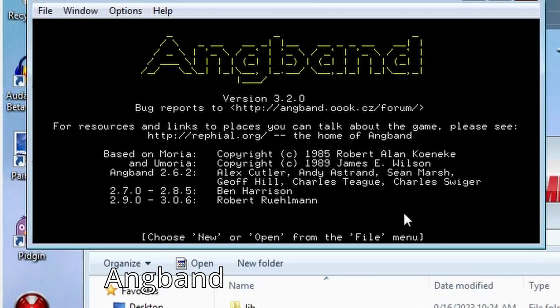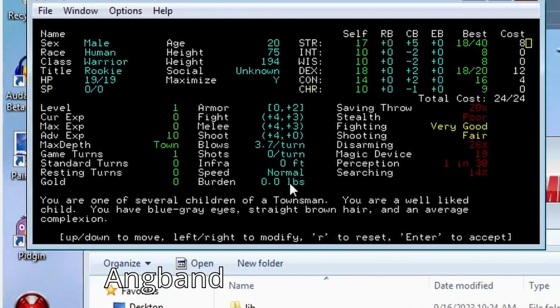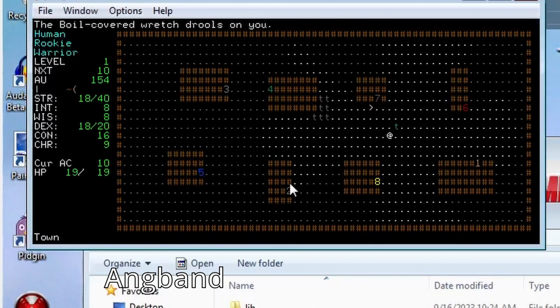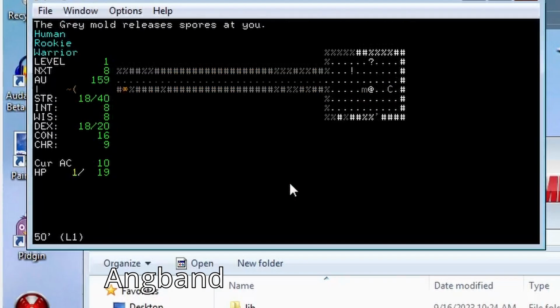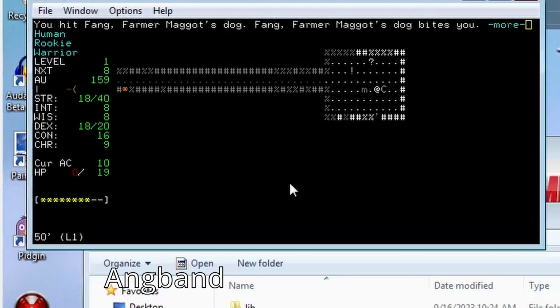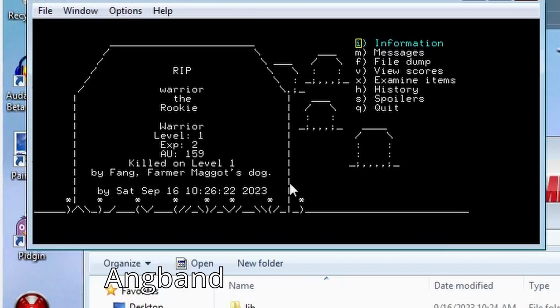Angband is an ASCII graphics dungeon crawler from what I can see. You fight evil things like boil-covered witches, village idiots, but be cautious of Farmer Maggot's dog Fang because it got me good and I died. I love little games like this. It's just so much fun to walk around these little dungeons and you have to use your imagination to actually try to think of what's going on.